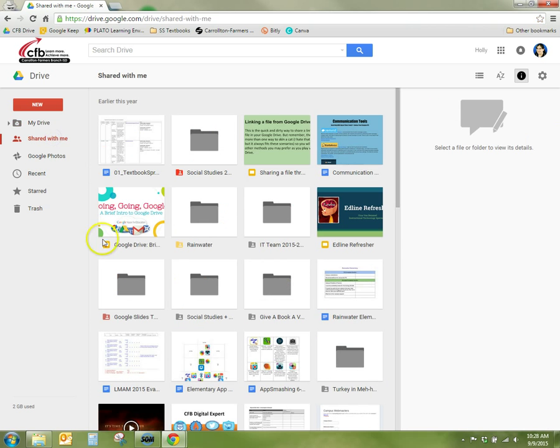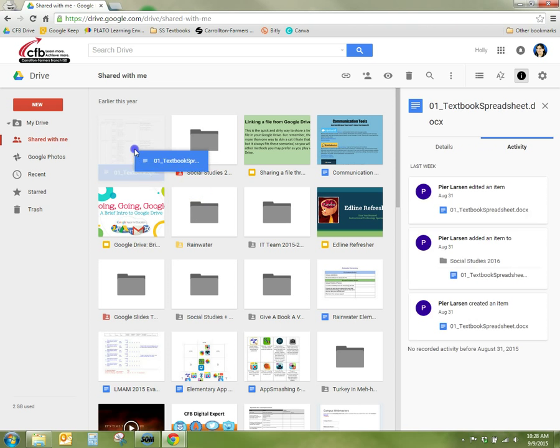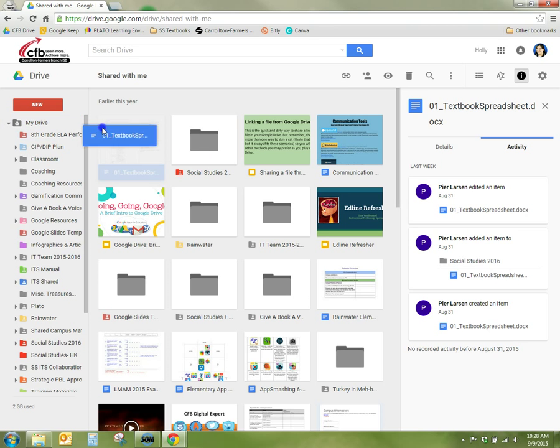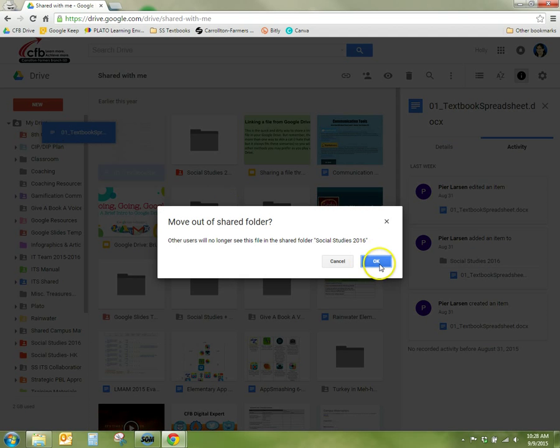Under Shared with Me, anytime anybody shares a document with you so that you can edit it or view it, it will appear in Shared with Me. Now, it's advised that you take these documents and move them. Just click and drag into your drive. And I'll show you what that looks like.